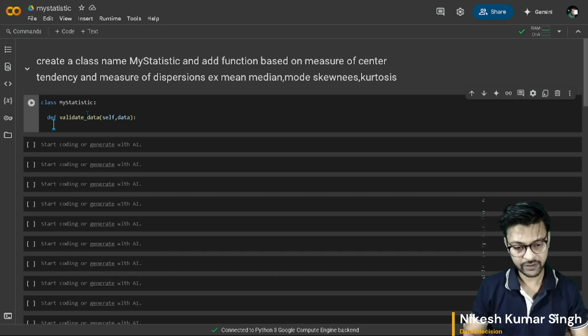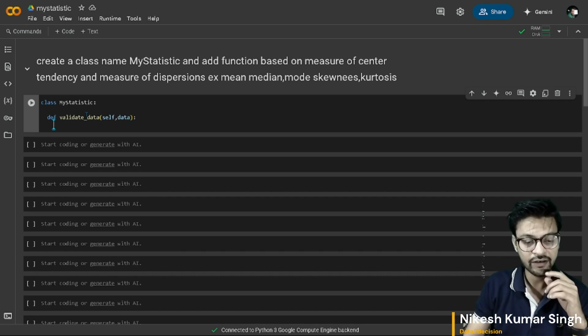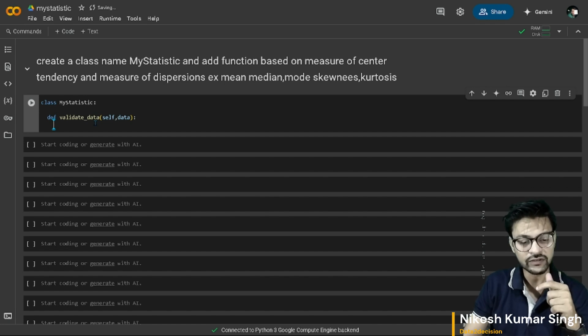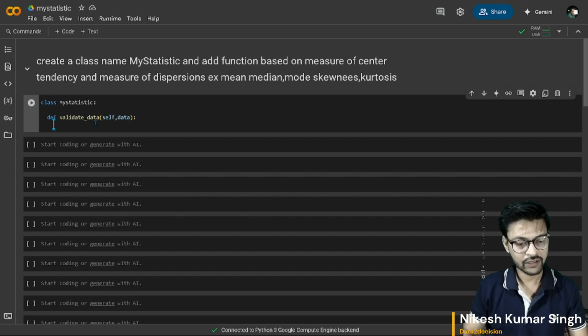It is our first function, and inside this function I add a logic, which means I add some conditions which filter my data. If the data fulfills all the conditions, then it should proceed to the next function, or if it is not valid, then it raises some error. So let's see how to complete this function.